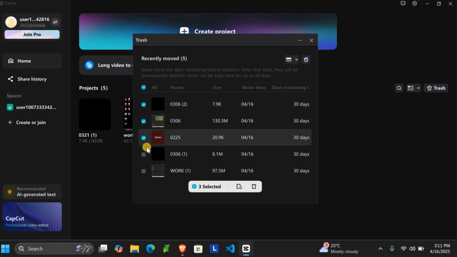Select it like this. Once you select it, click on this delete.